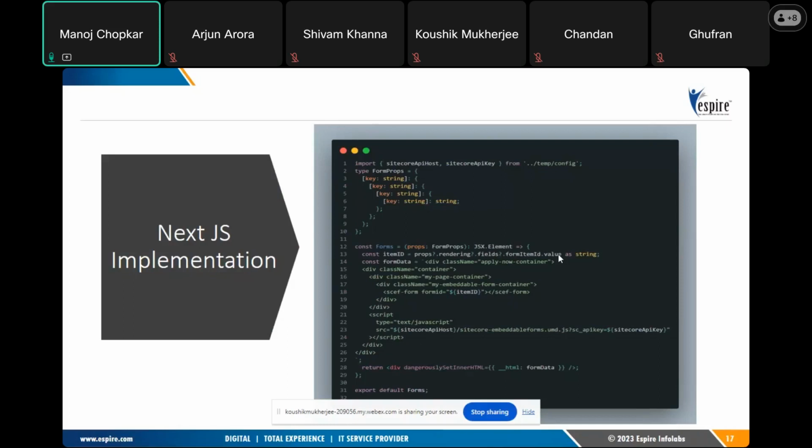So whenever I try to embed a form, whenever I'm trying to add a form, I'll just insert the rendering, select the form data source, and it will pick the particular form ID inside it. That way you can create a component in your headless application and utilize it.